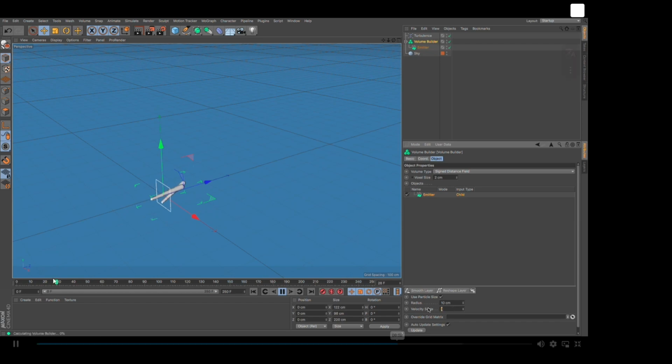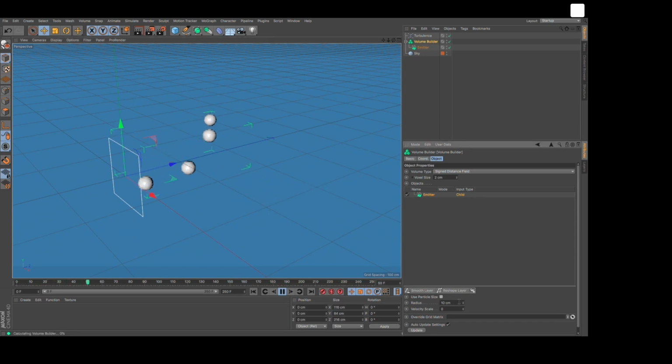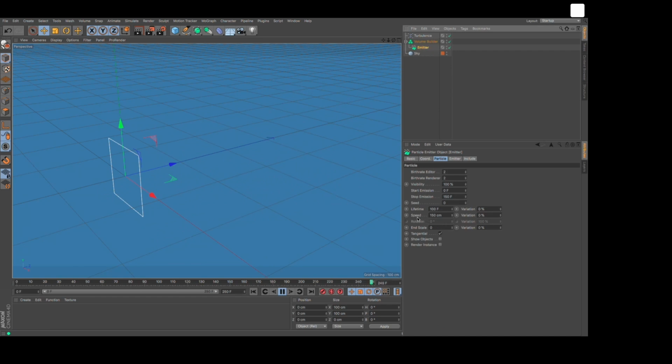Now let me do something. I'm going to set the velocity scale to 0, and they're going to be now spheres, but they're getting smaller because I'm using the particle size. And this particle size actually respects the scaling that the emitter is creating over here, the end scale.